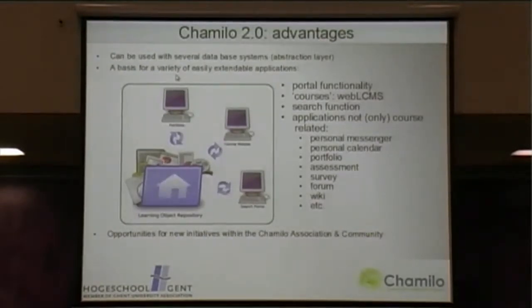So you see some of the advantages here on this picture of Chamilo 2 as compared to previous versions. It can be used with several database systems, as I mentioned before. And it can be used for a variety of easily extendable applications. It has portal functionality, which is quite important to us. In fact, it has been running as a portal for over a year now at our colleagues of University College Erasmus at Brussels, where they use CAS, which is one of the systems supported by Chamilo for authentication, single sign-on. So you sign on into Chamilo, and you get access, for instance, to email and all other possible platforms of the university college.